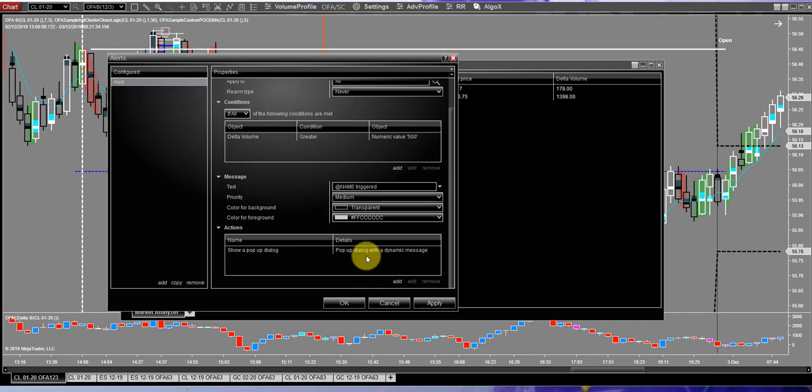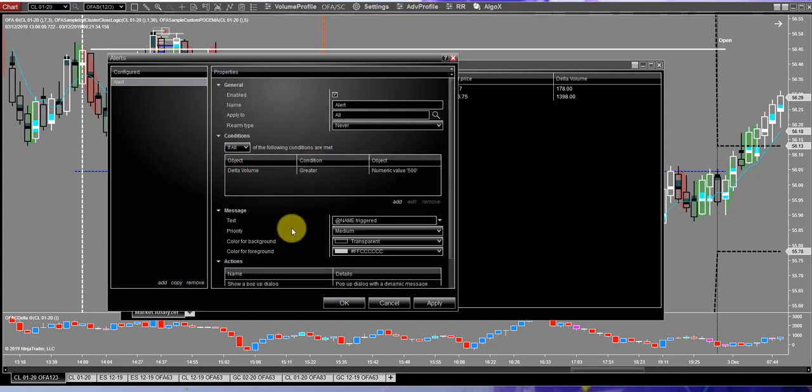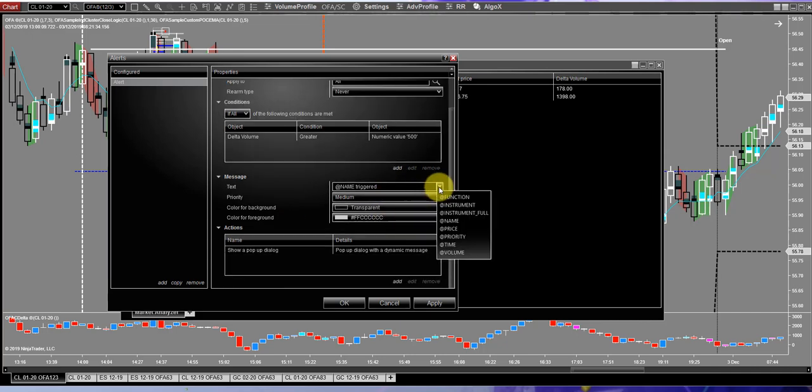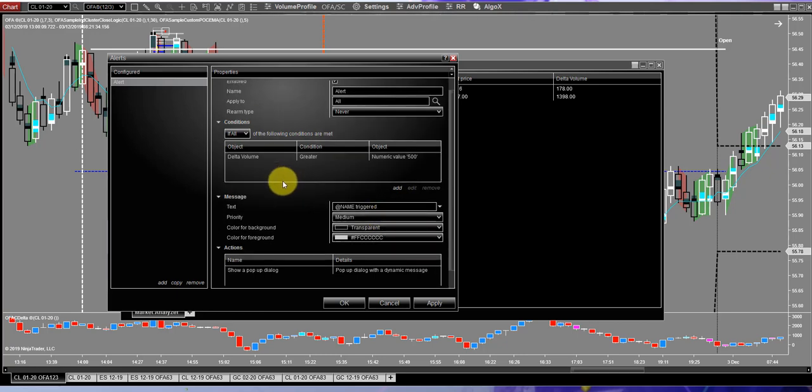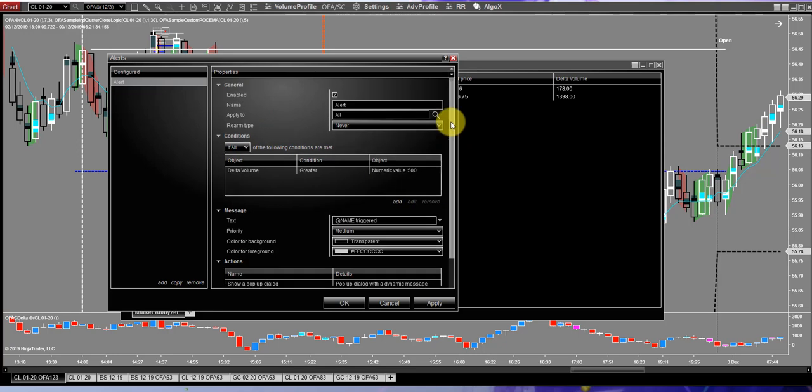So this will generate a pop-up dialog when the delta volume for the instrument has been triggered. Now you can change the text here. There's some options as to which detail of the instrument that you want to use, and you can set priorities and you can set colors.